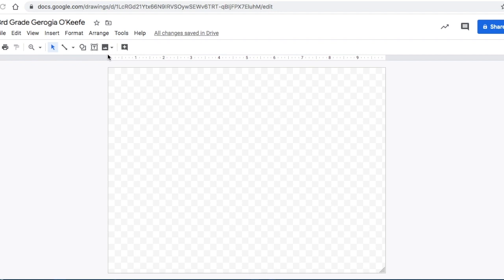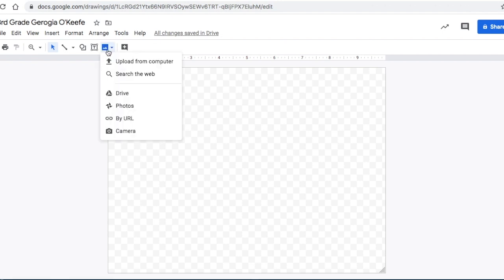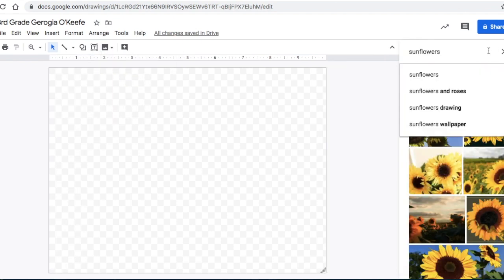Before we start anything, click on the Google Drawing attachment to this assignment. Open that up and get ready to begin. First thing you're going to do is click on that little square that has two triangles that look like mountains. And then you're going to go to search the web.